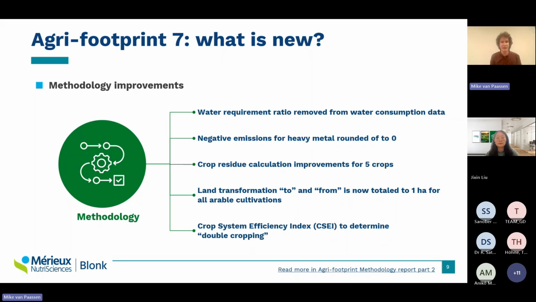Another change is for the negative heavy metal emissions. This is possible due to the current heavy metal approach, which is a mass balance approach in which the uptake could exceed the deposition of heavy metals, which could result in a negative number. This negative number is now converted into 0, because otherwise you would have all kinds of health benefits of cultivating crops, which was in our view not what we want, and that's also not what the PEF describes.